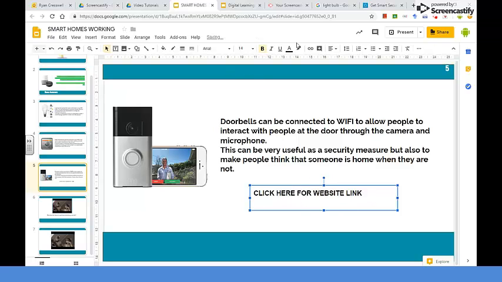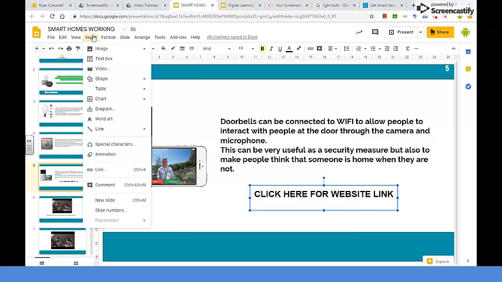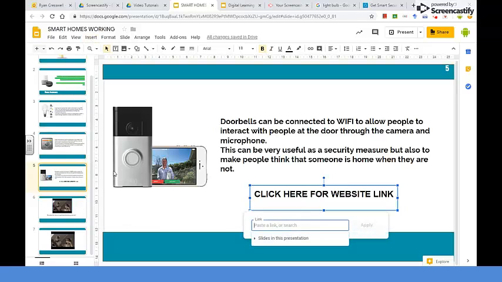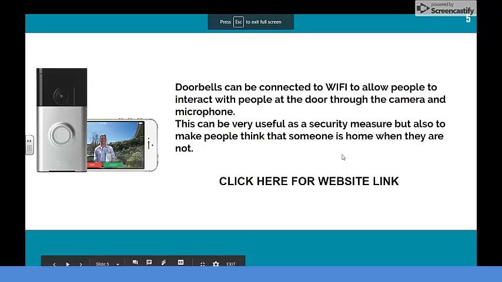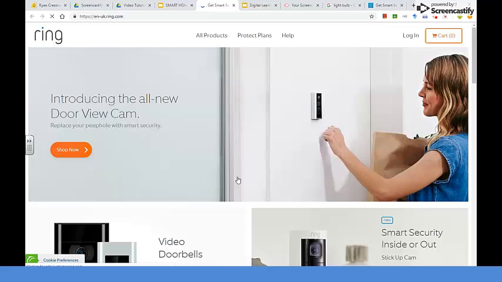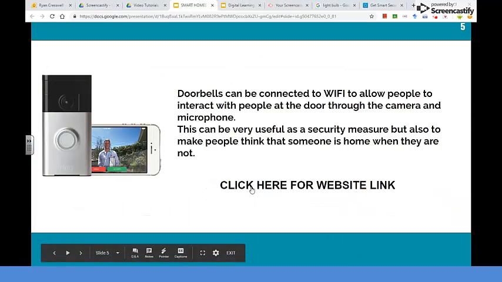And I'm going to format it as I want it to be. And now it's ready to go. So what I do, I simply select the text, go to Insert, Link, and I'm going to paste with Control-V the link and apply it. So now, when I click Present, you can see here, click here for website link. I click it and it takes me to the website. Now that looks a lot more professional having the text like this than just simply having a random URL address.